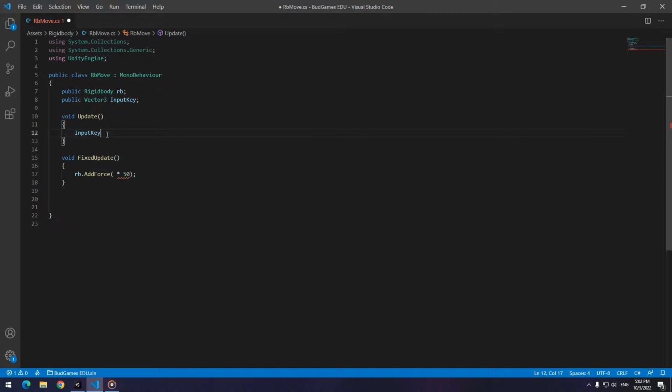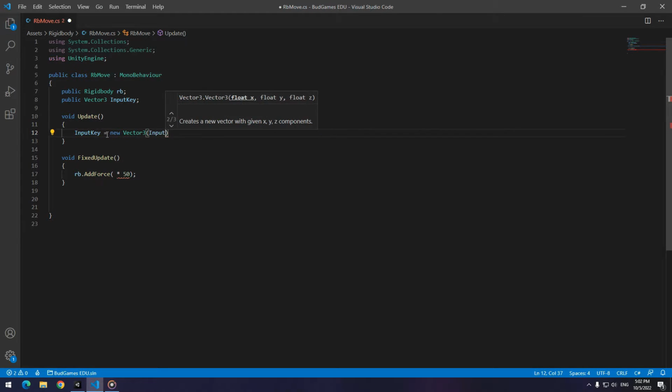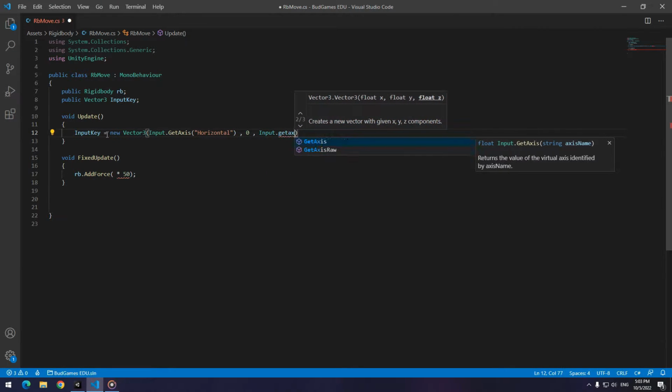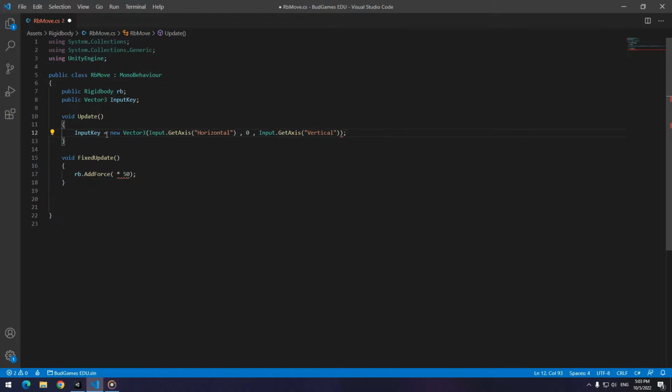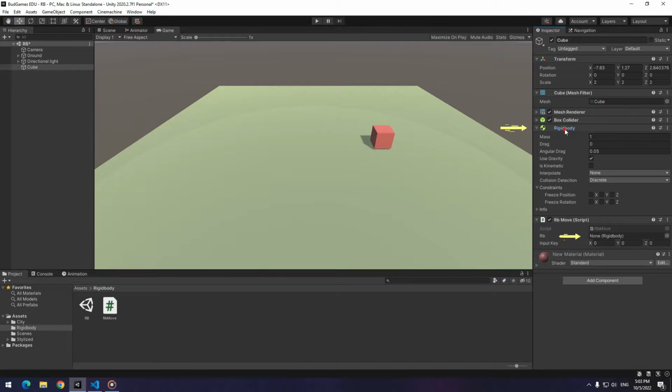If you choose my method, in Update write input k equals new Vector3, then in parentheses instead of x write Input.GetAxis Horizontal, instead of y write 0, and instead of z write Input.GetAxis Vertical. In this way you can move the character with WASD to left, right, forward and backward. Now you only need to write the defined Vector3, input k, in AddForce parentheses. Drag the code to the object and drag Rigidbody to the defined RB.